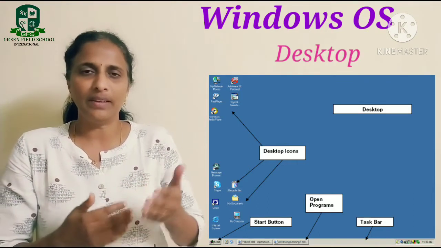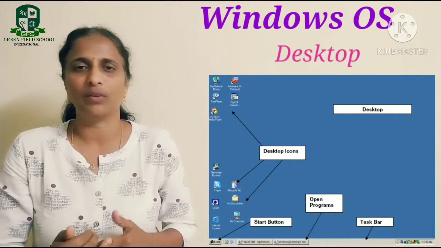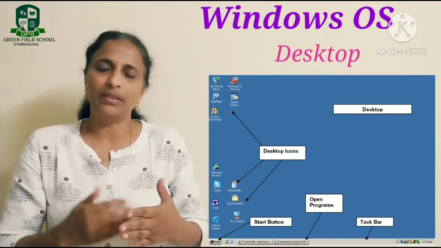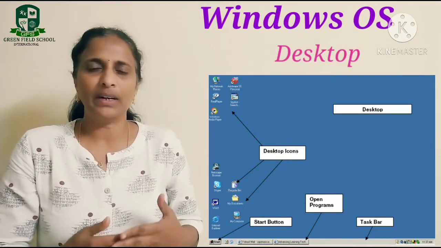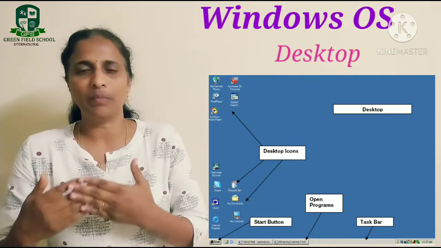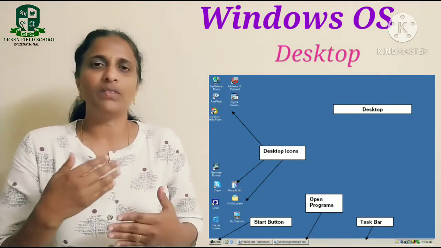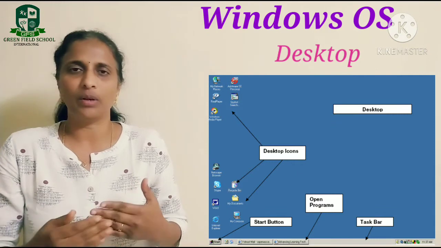And then we can see a bar at the bottom of your desktop. So this bar is known as the taskbar. This taskbar contains start button as well as thumbnails of some programs. We can use this start button to open any file or document in your computer.